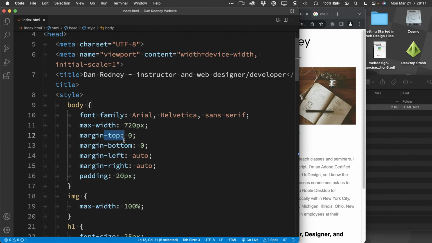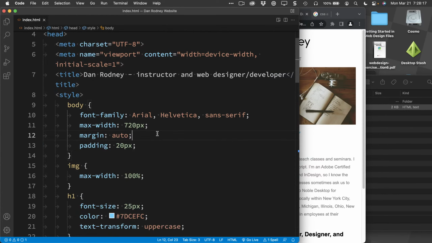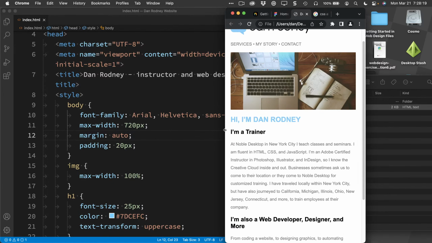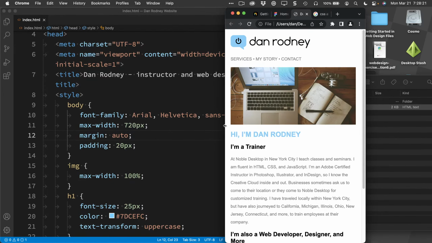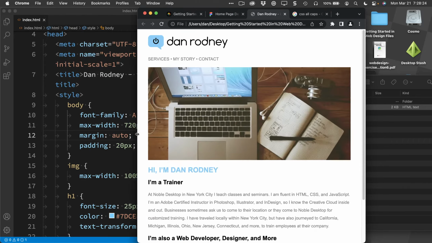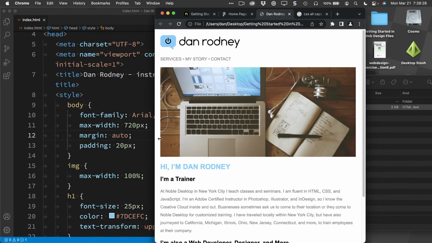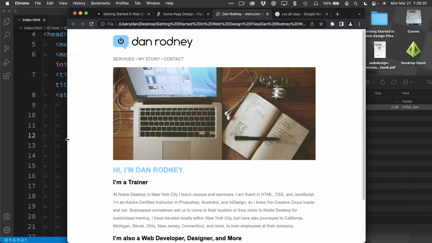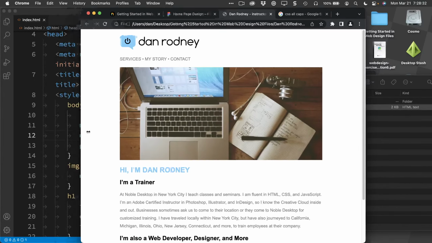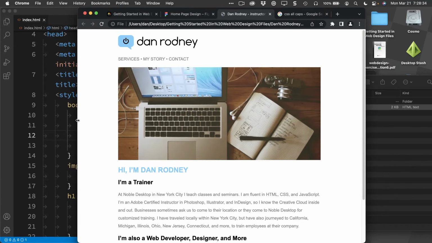By the way, you don't have to spell out all 4 sides. You can just simply say margin auto when you want to do this. If you simply say auto margin, then it takes care of your auto margins, which basically are top and bottom 0 and left and right auto. I just like to spell it out so you kind of understand what's going on behind the scenes. And there we got something that looks nice, and I only have 1 page.